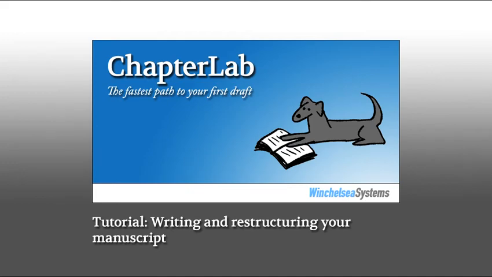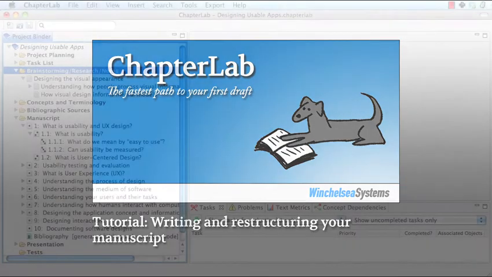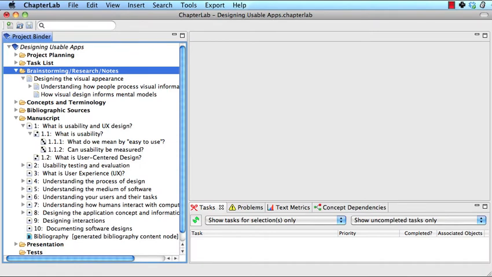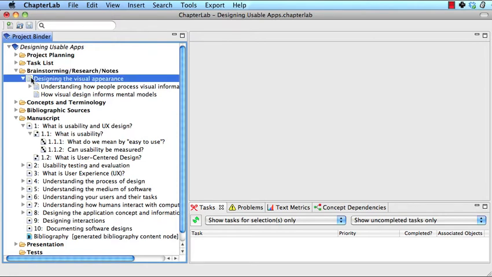This tutorial will explain what you need to know to write and restructure your manuscript with confidence in ChapterLab. If you've watched the tutorial on outlining, you've seen how you can start building up an outline under Brainstorming Research Notes by creating text blocks and then dragging them into the manuscript folder.